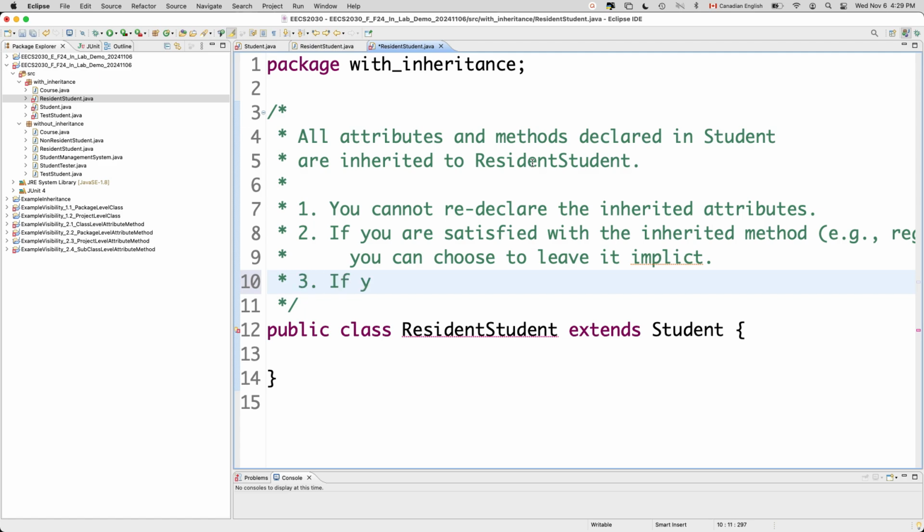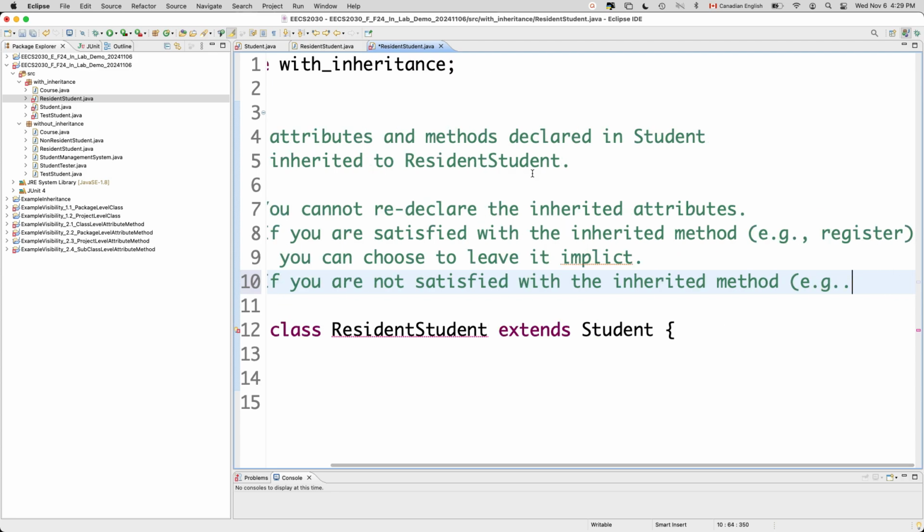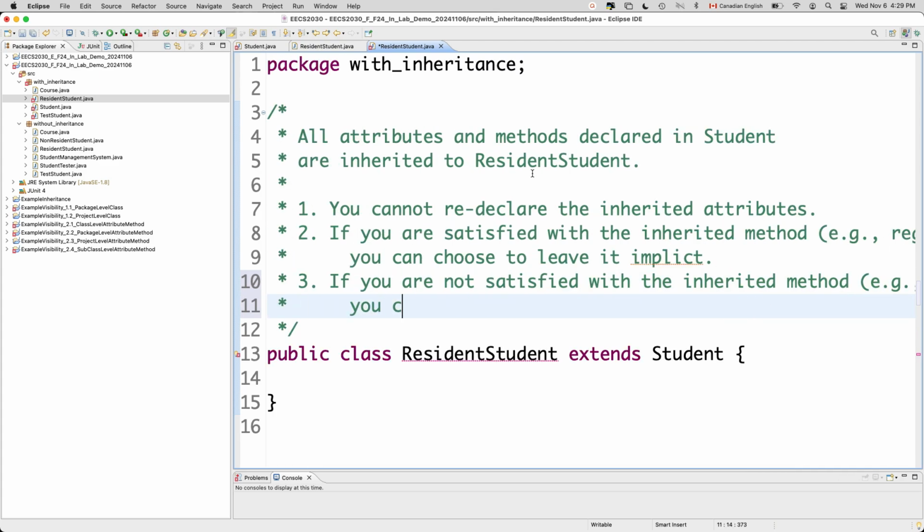Number three, if you are not satisfied with the inherited method, for example, get tuition, we somehow want to extend its definition with premium rate versus discount rate, you can choose to override it. And this is something you would like to connect back to the object equals method. Because every class inherits the equals method from the object class. If you're not happy about it, you can override it if you wish. All right.